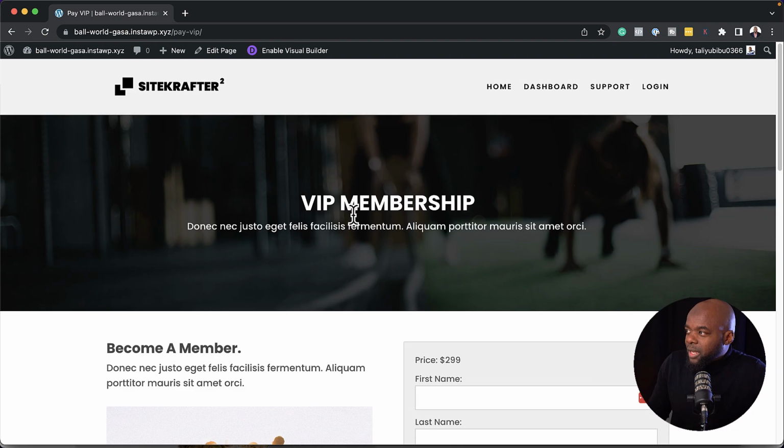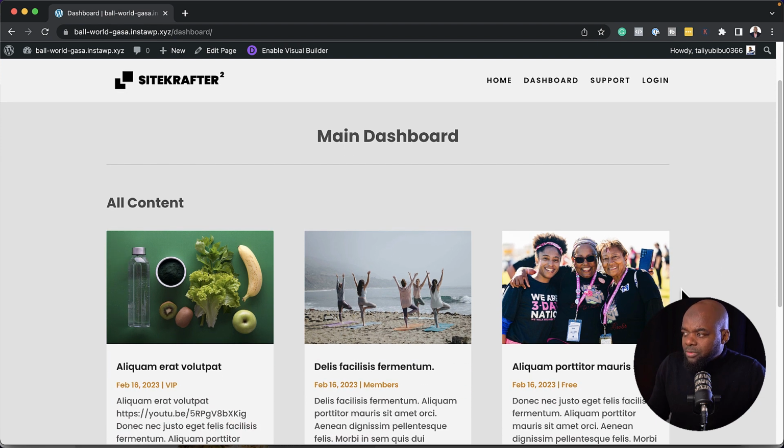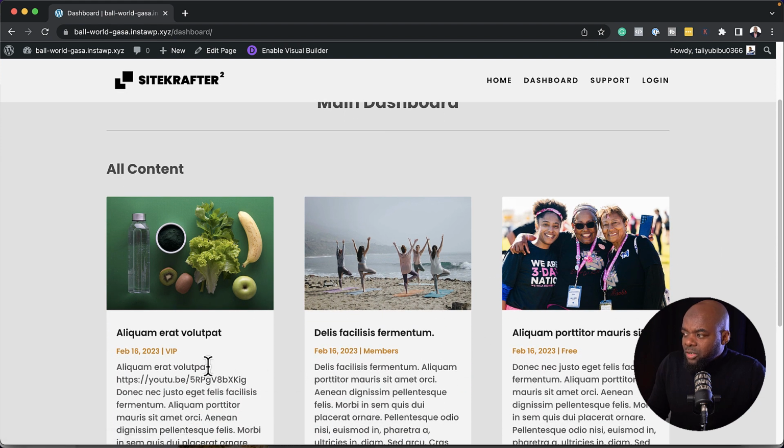And then they are now going to get access to the information over here on the dashboard. So here we have these three blog posts. So as you can see, this one here is a VIP membership. So if someone here from the free tries to access this, they're going to get an error message, which means that your content is protected based on the membership level. So I'm going to show you step by step how to create all of this.